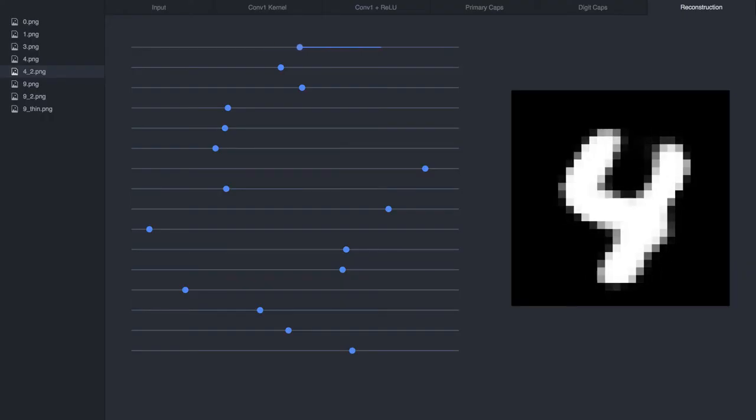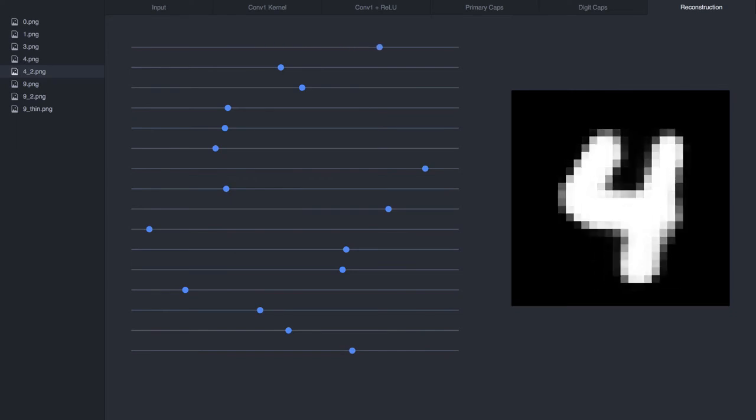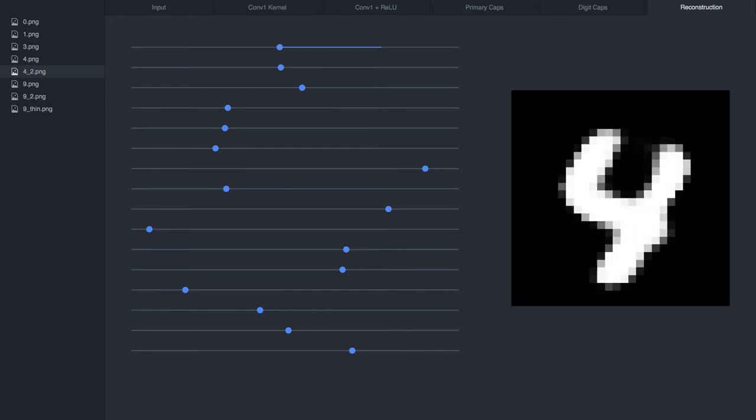As you can see, changing the value of an element in the vector can change the slope of this number. We can even set a vector ourselves and let the network generate a digital image. This is the interpretability of the capsule network.